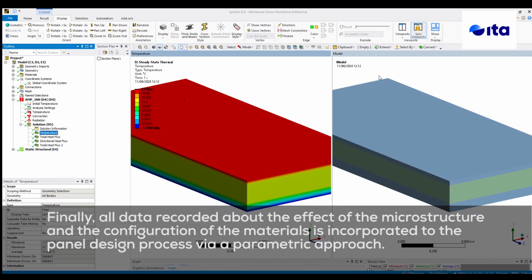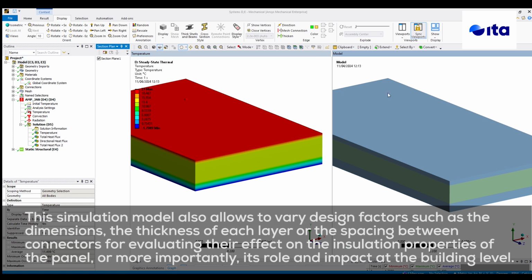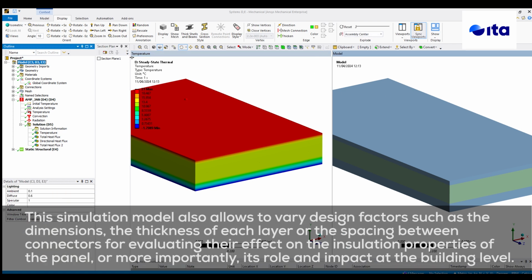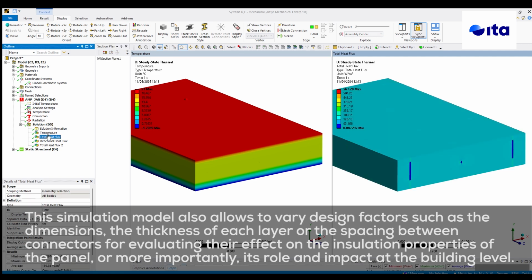Finally, all data recorded about the effect of the microstructure and the configuration of the materials is incorporated into the panel design process via a parametric approach. This simulation model also allows to vary design factors, such as the dimensions, the thickness of each layer or the spacing between connectors, for evaluating their effect on the insulation properties of the panel, or more importantly, its role and impact at the building level.